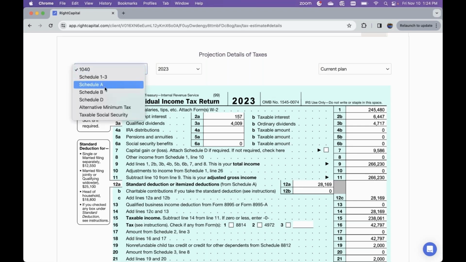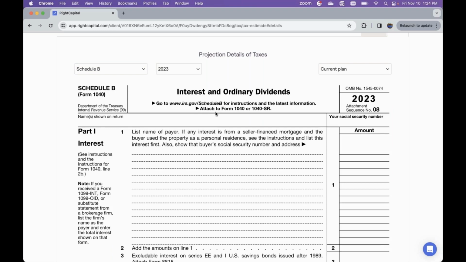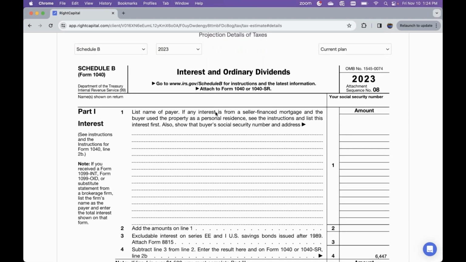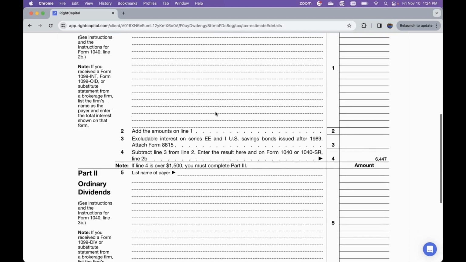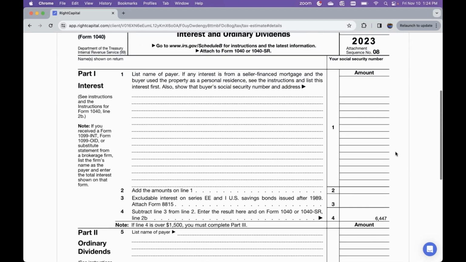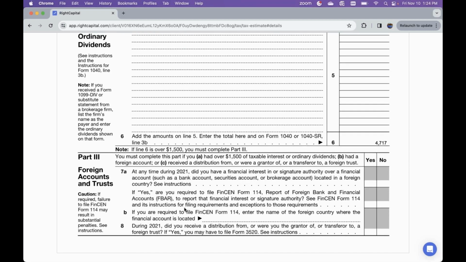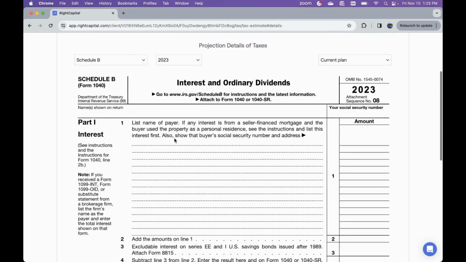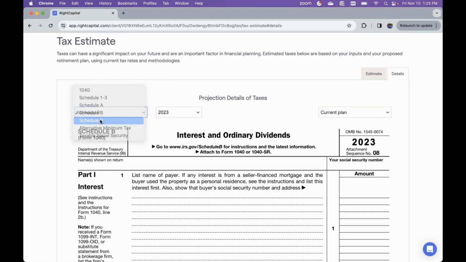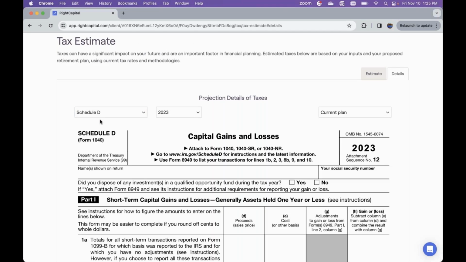On top of seeing Schedule A, we can also look at Schedule B, which is going to look at the calculations behind interest and ordinary dividends. You can see here what's going to be falling under the interest amount, what's going to fall under ordinary dividends, and so on and so forth. And the same thing too for Schedule D. You can see a breakdown of capital gains and losses.